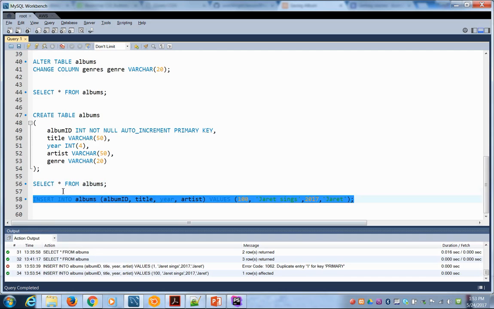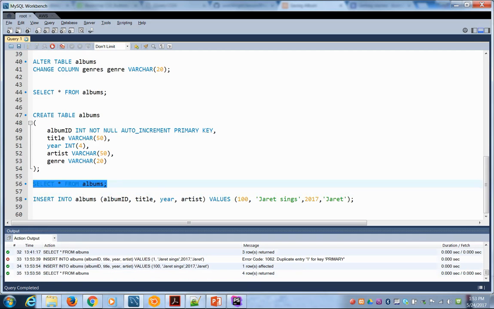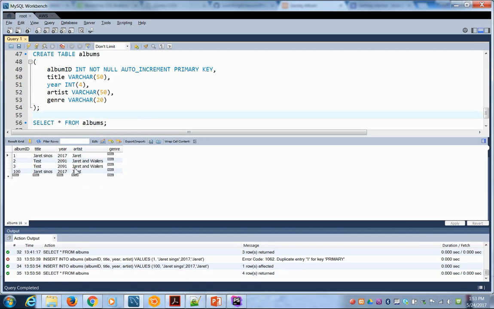That would go in, right? So if I look at my table here, now I can see there's album. As long as it's unique, the primary key is satisfied. So album ID, I made it an integer, and then I had title length up to 50 characters. The year I made an integer, and then artist and genre you can see in here as well.